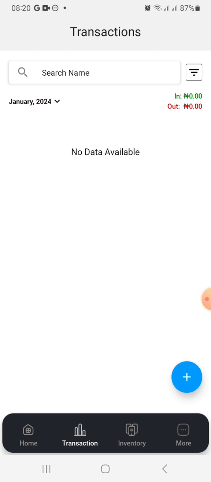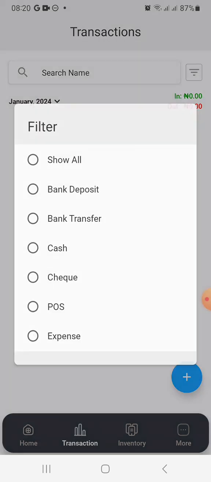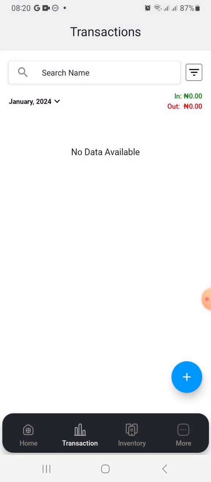Where you can search any transaction. And next to it, we have a square with some bar inside. Let me click on that. At the right corner, I can see show all: bank deposit, bank transfer, cash, check, POS, expense. So this will become very handy when you have a bunch of transactions.